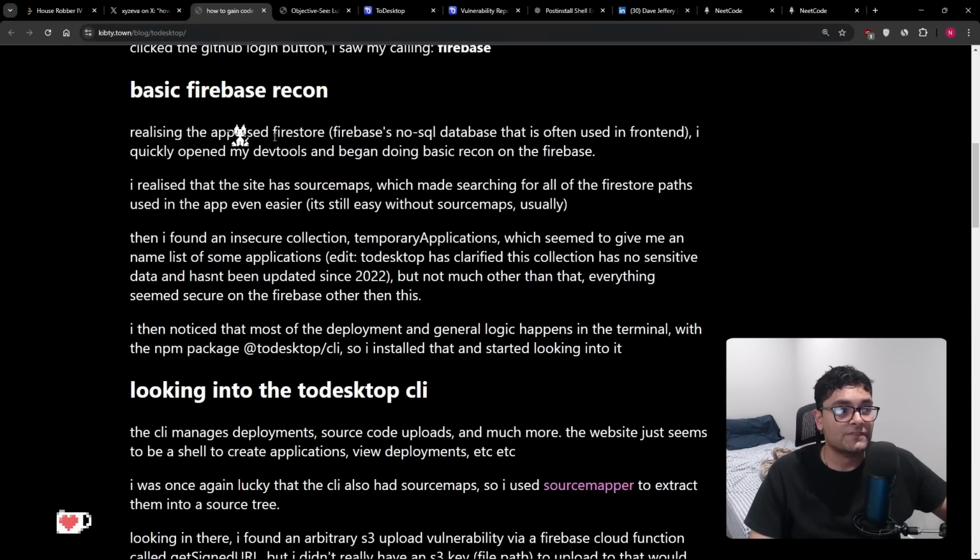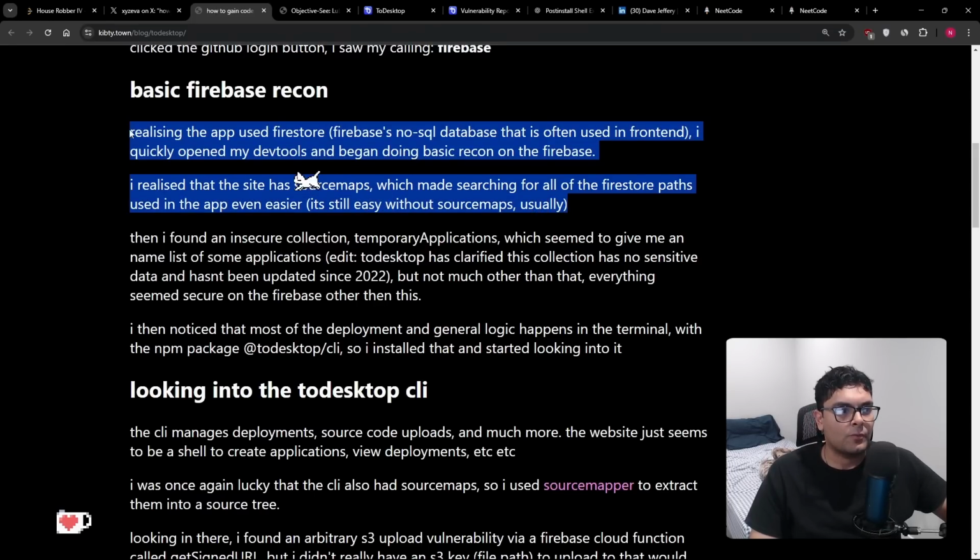Basic Firebase Recon. Realizing the app used Firestore, Firebase's NoSQL database that is often used in the front end, I quickly opened my dev tools and began doing basic recon on Firebase. I realized that the site has source maps, which made searching for all the Firestore paths used in the app even easier. It's still easy without source maps usually. So when they say basic recon, they really mean it. This is not some advanced hacker stuff. Anybody can do this. Let me show you.